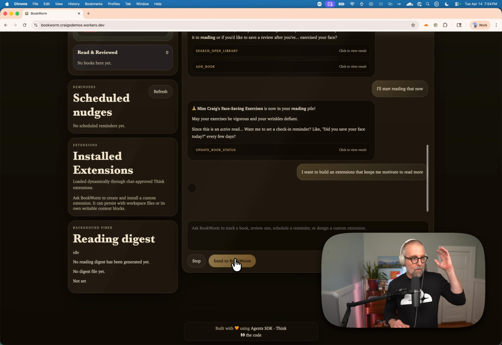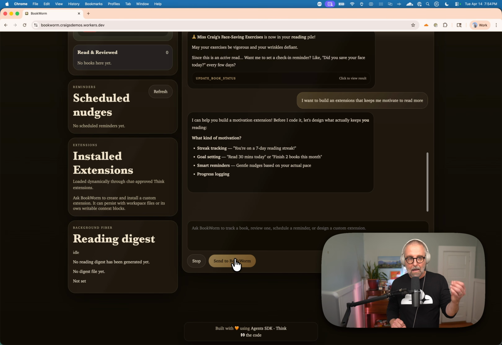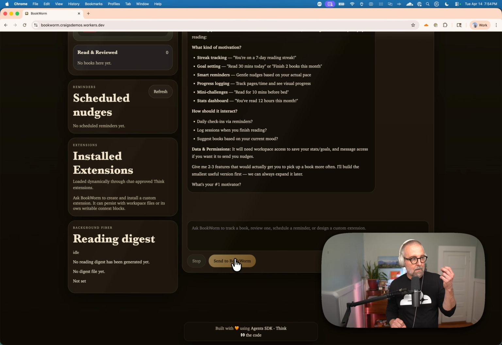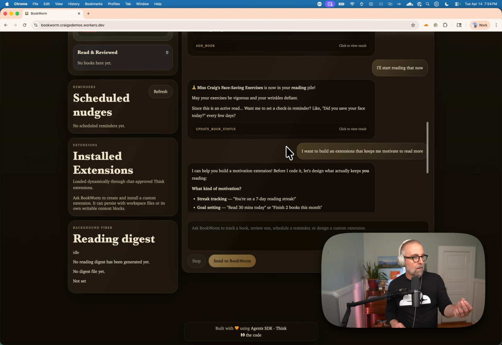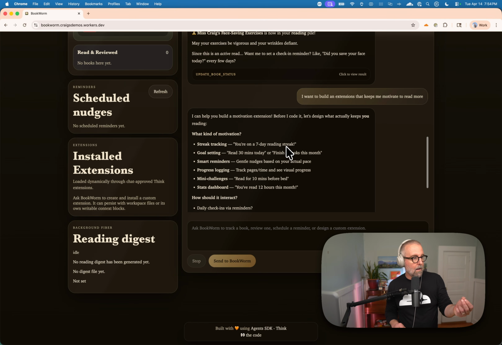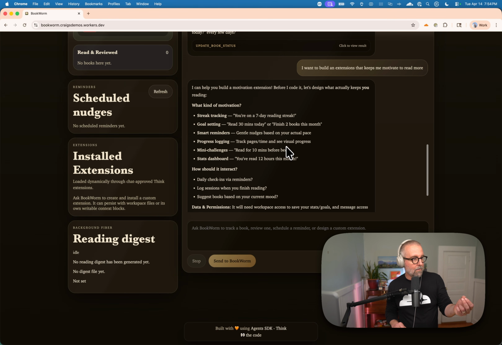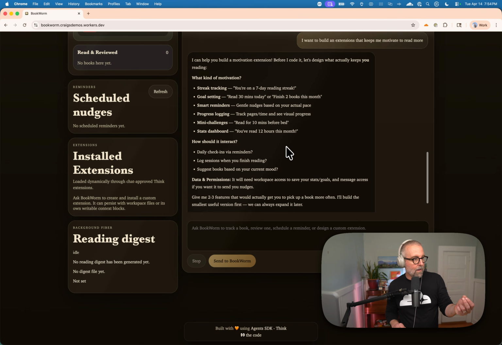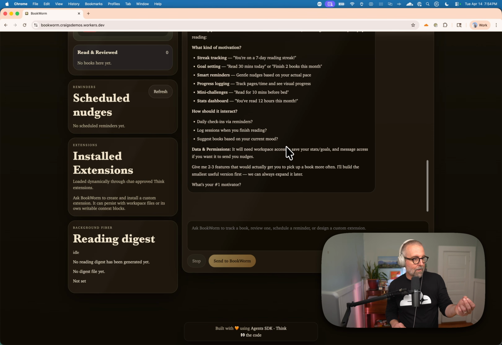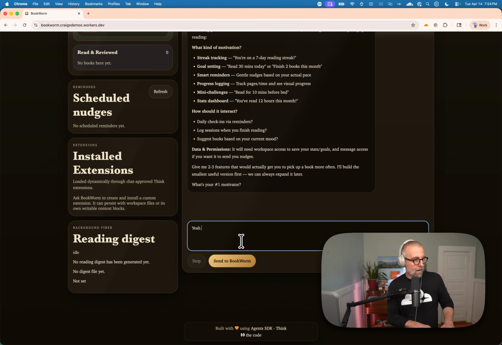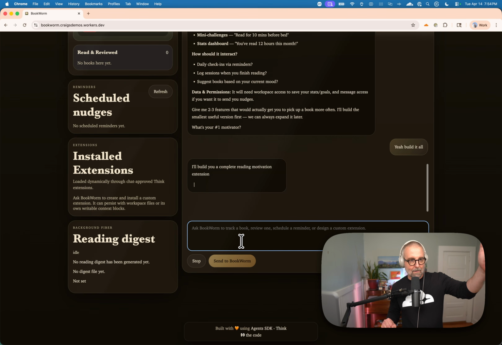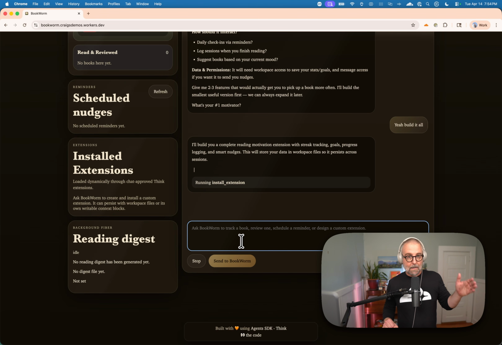Now, this is going to go out and build code for me dynamically. It says, what kind of motivation? Do I want all of that? Oh, that's really cool. It's saying a whole bunch of stuff that I might want to do. Yeah. Build it all. I like all that. I liked everything it said there. Let's do it. So it's going to start doing this install extension.